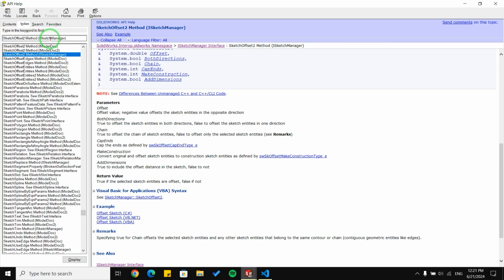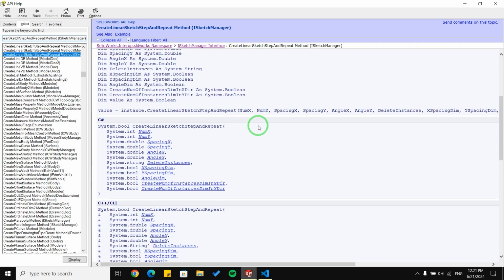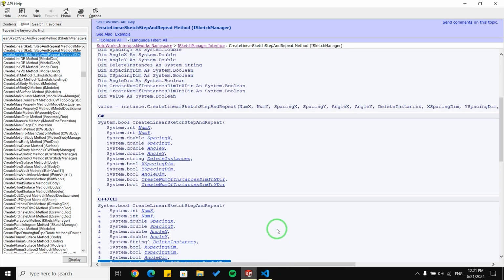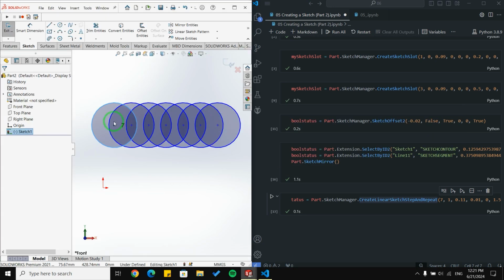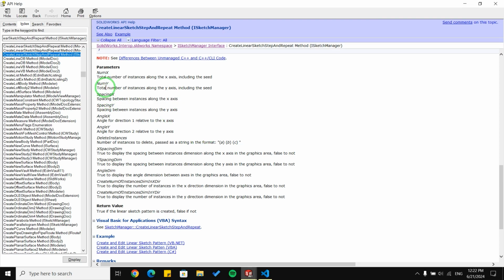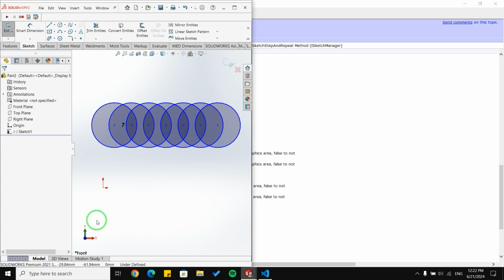Okay, on the sketch manager, we can see a different option we have. I'm going to explain them. Num(x) will be total number of instances we have in x-axis. For example, we choose, I don't know, 1, 2, 3, 4, 5, 6, 7. In this case, yes, we can see here 7. Then we have num(y), which will be number of instances in y direction. We chose 1, so we don't have any pattern in y direction.